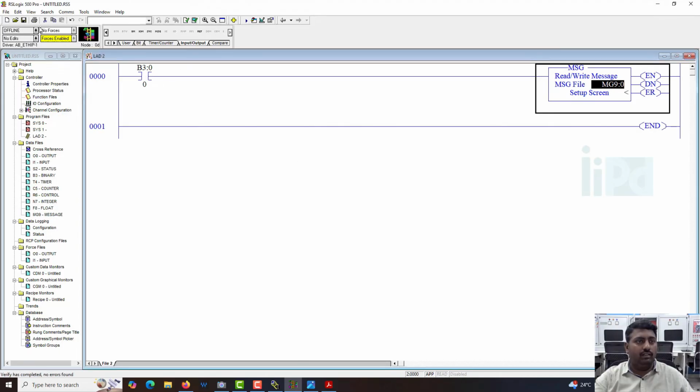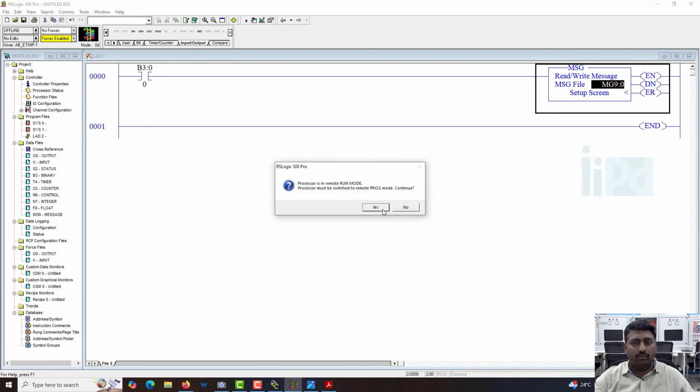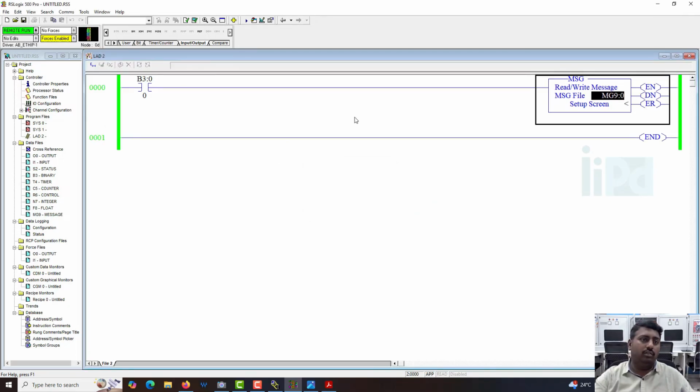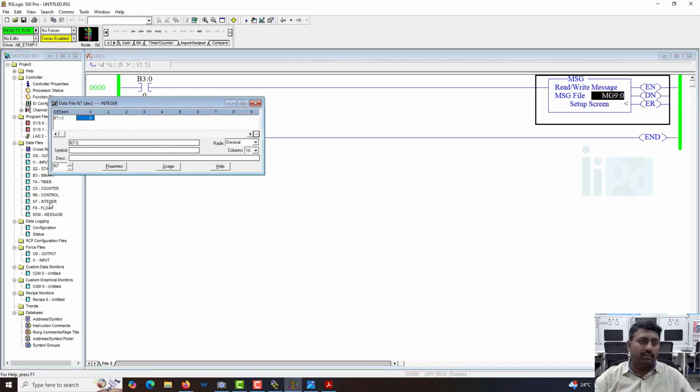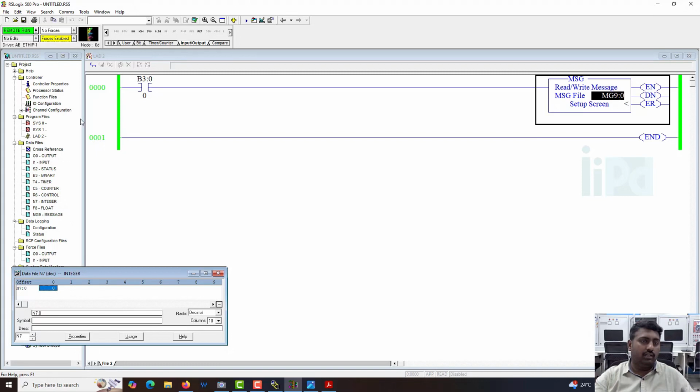Save this, just save it randomly in one location, compile it, then download it. Going to run mode. So now let me open the N7 register here. As of now you can see the value is 0.